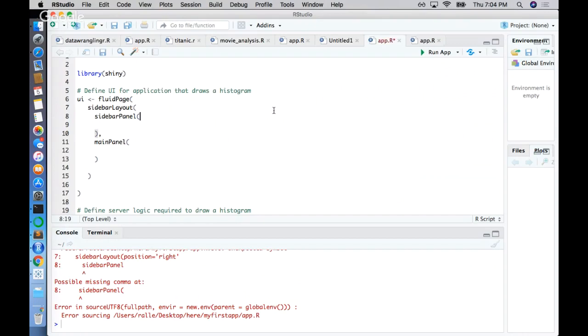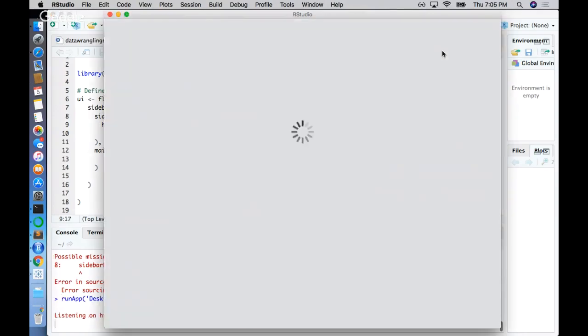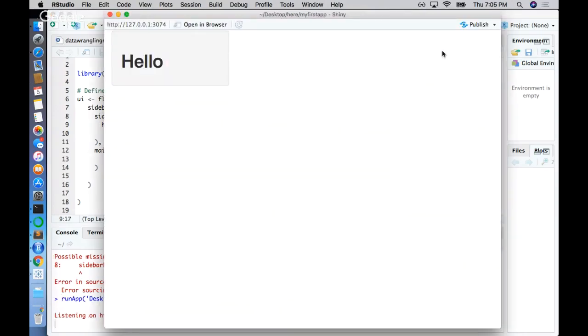Okay, but then I want to start putting things into my app, right? Like let's say in the side panel, I want to put a title. Okay, I can use HTML tags more or less, right? I can say an H1. I can say hello. Run it. And then I have my title within the side panel over here.